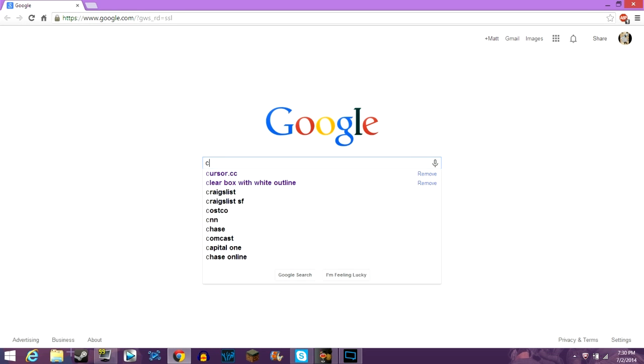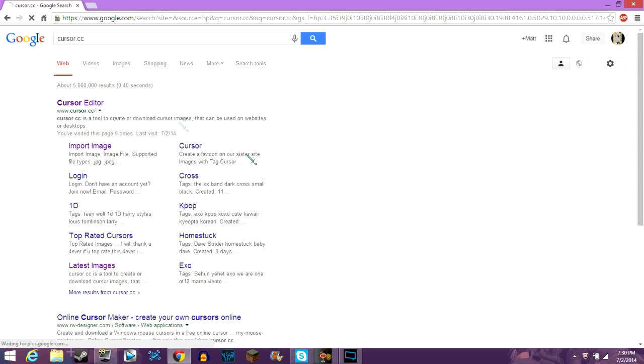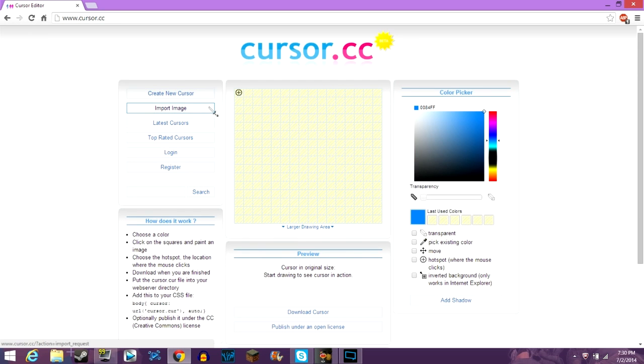I'll have this link in the description, or you can just type it up. It's really easy. Cursor.cc. Extremely easy. You just want to click that. And I just want to say before I start off, this is for Windows 8. So if you're on Windows 7 and you know a lot about computers, then you'll still be able to do it because this is a super easy tutorial. And as you can see, if I click on a link, it actually turns to an iron sword, so that's really cool.